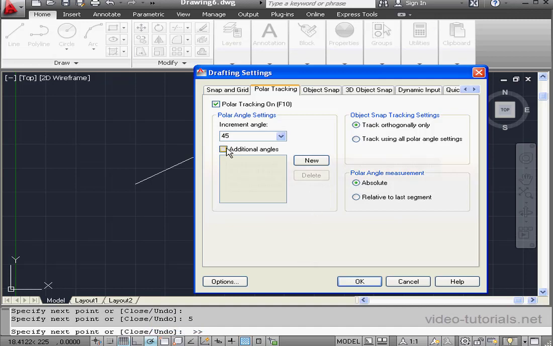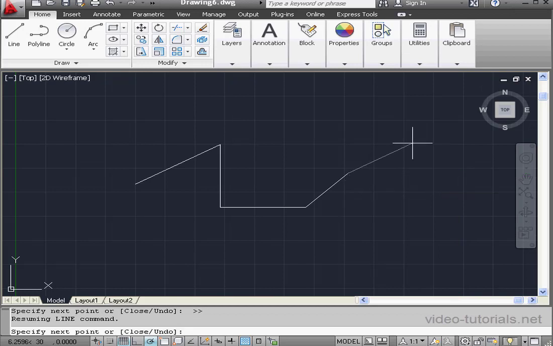Check Add Additional Angles and click on New. Then I enter my values in these fields: 55, New again, 65, OK. Here's 45, 55, 65. And let's enter 6 in the command line and press Enter.